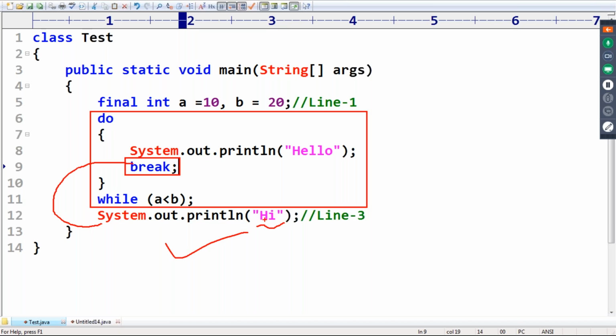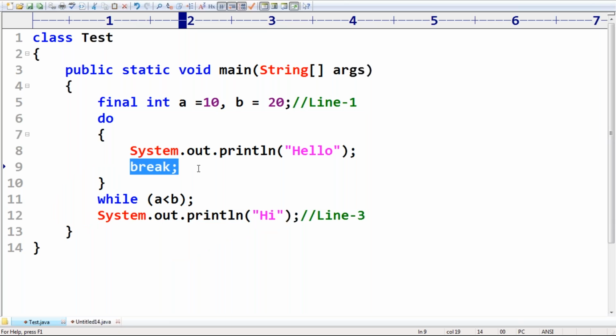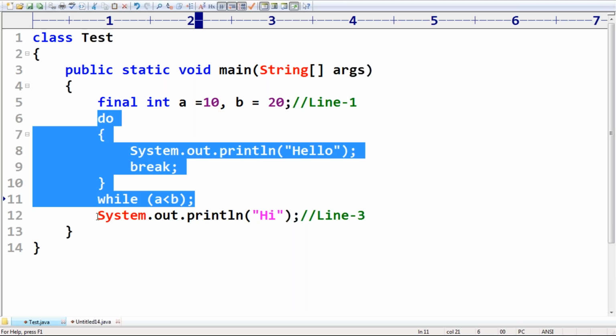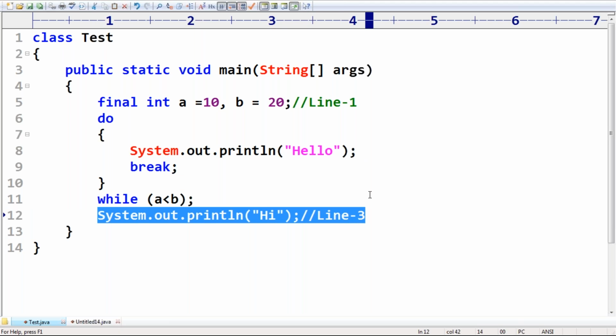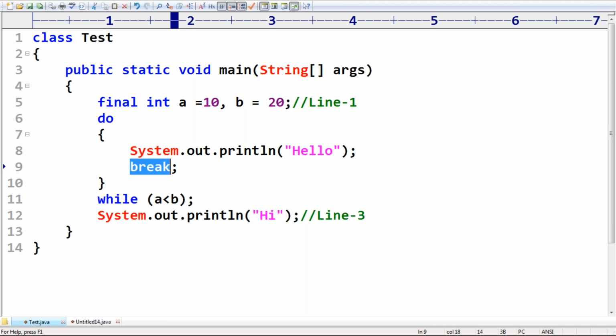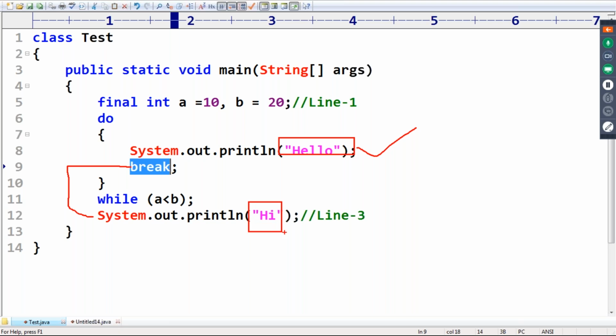So if I place a break at line number 2, now the problem by default will be solved, because it is not an infinite loop. Now there is a chance to execute this statement also. So let me use the break statement. What is the answer? Here, SOP of hello. Now because of the break statement, the control is coming out. Now hi will be printed. So the output we are going to get is very simple: hello followed by hi.